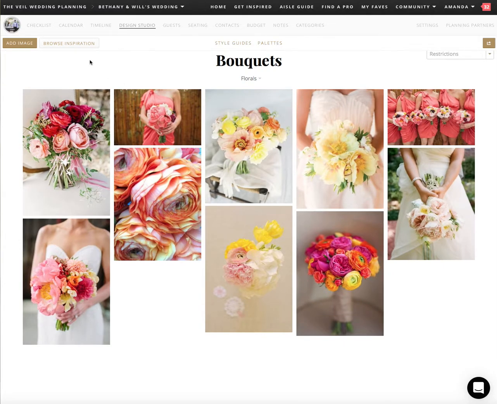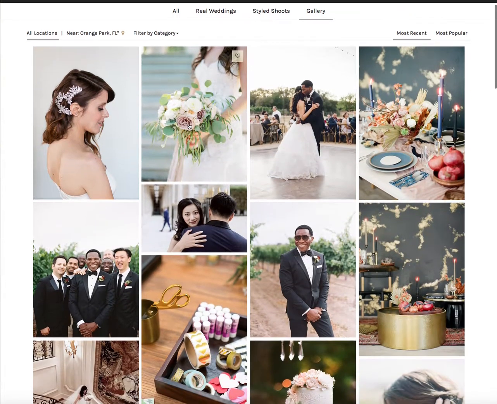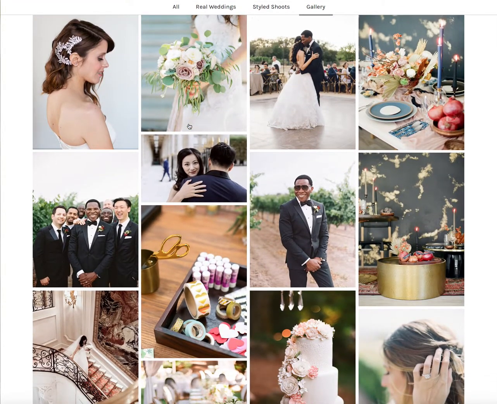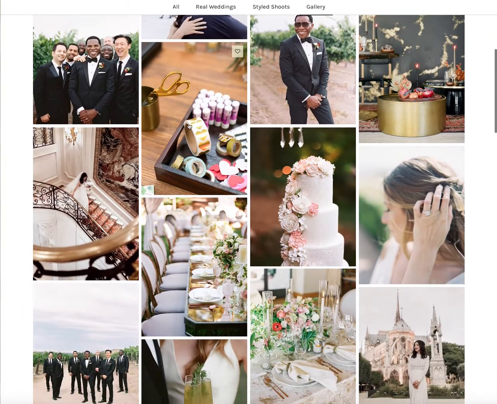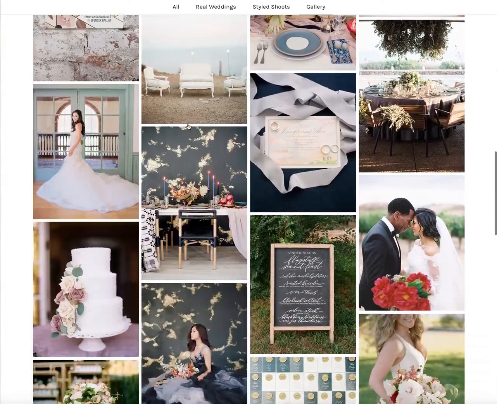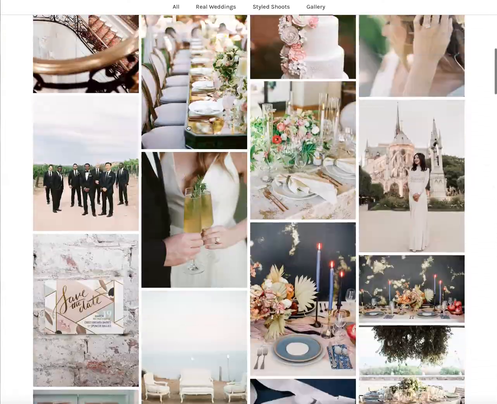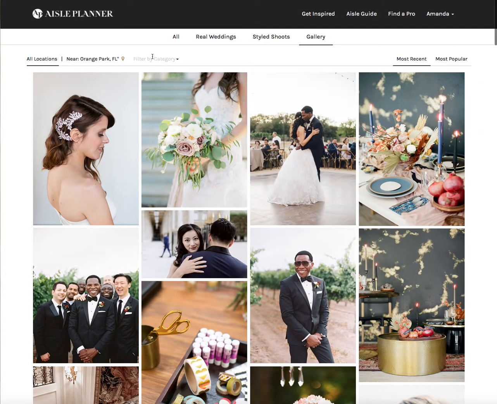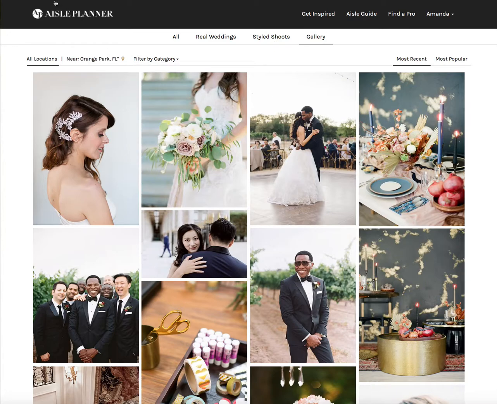You can also hit Browse Inspiration, and like I said, it's just like Pinterest. Photographers have sent in images that they wanted published by Aisle Planner, so they published them, and now you can use them for inspiration. So they have tons and tons of photos, just like Pinterest would, that you can save to your boards. You can filter it by categories. You can choose real weddings, styled shoots, anything you want to.